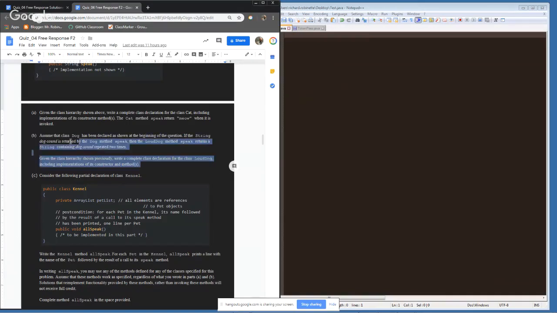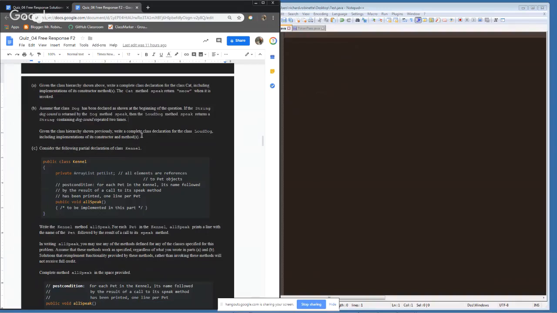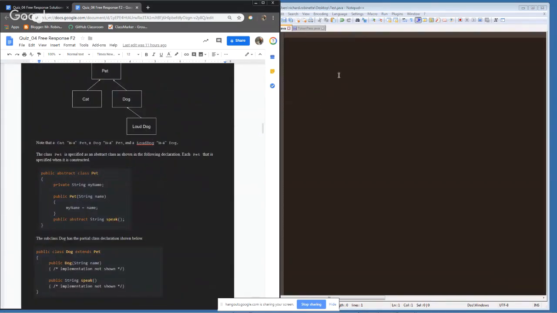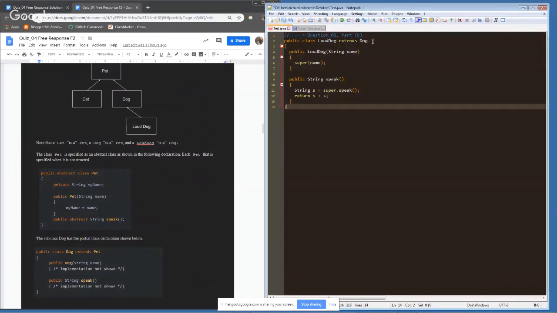Part B. Assume the class Dog has been declared as shown at the beginning of the question. We saw that class. If the string dogSound is returned by the Dog method speak, then the LoudDog method speak returns a string containing dogSound repeated 2 times. Given the class hierarchy shown previously, write a complete declaration for the class LoudDog. So LoudDog is a type of Dog. So public class LoudDog extends Dog, right? Pass the name to the super for the same reasons we explained before.